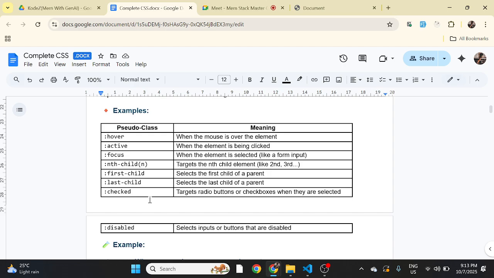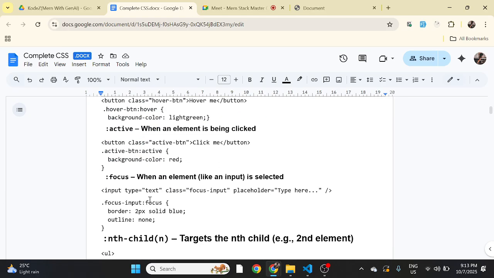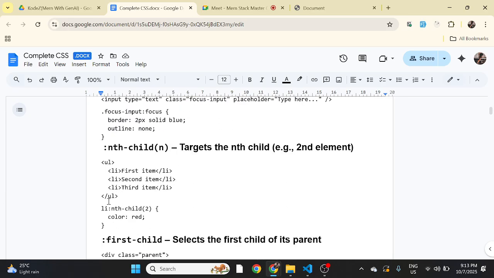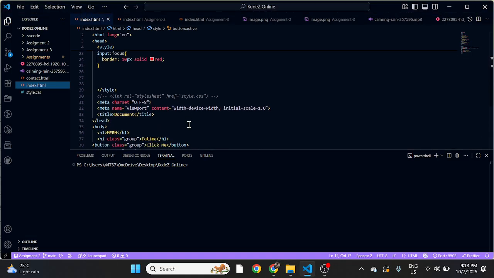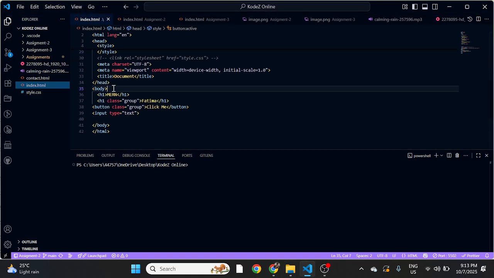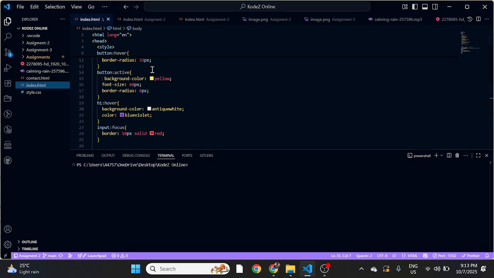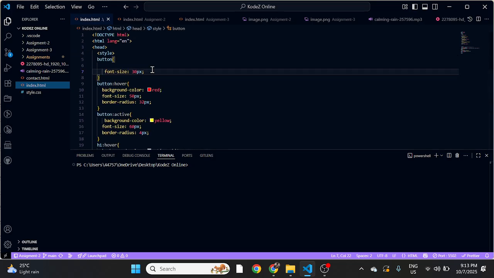Now comes nth child. This is your nth child, which targets nth child elements. We can give some pattern here as well. So here we have a code for it. Let me show you. Okay, we are just taking this example. I am taking an ordered list. Let me first remove all these things so that it will look clear.